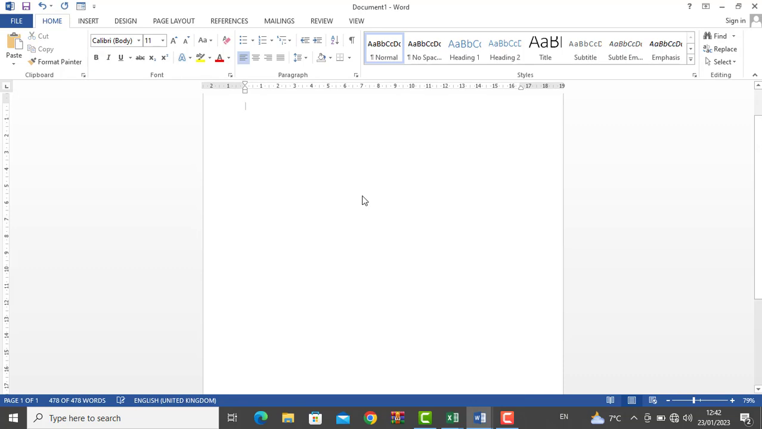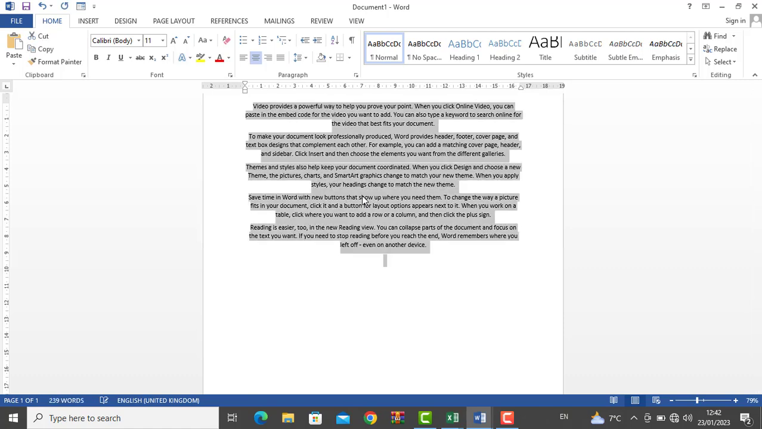Control E for center, like if I'm going to write one of the words and you need it in the center, then Control E. Control P for print, if you want to print the text, and Control O for open the document. Control I for italic. What does italic mean, sir? If I'm going to write the text but I need it in italic form, then click Control I, a little bit italic, clear? Control U means underline the word, clear?